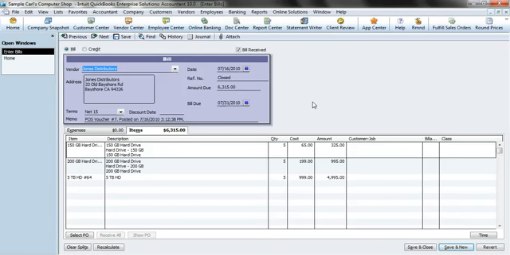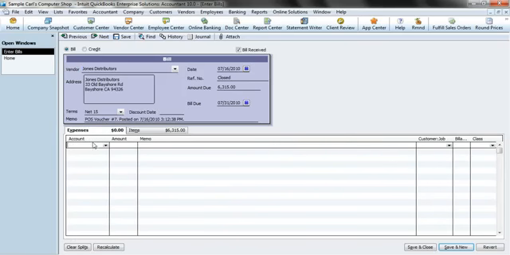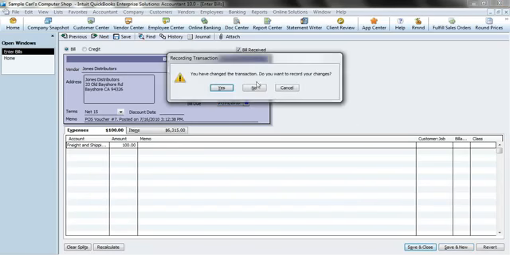Let's say you have a freight charge. You may have some fuel surcharges or something of that nature. You can come over to the Expense tab, and in the case of freight, just add them here. If you've got $100 in freight, add it. Update the bill to reflect what your vendor sent to you. Now you're ready to save it and close it. We have changed the transaction. We do want to record those changes.